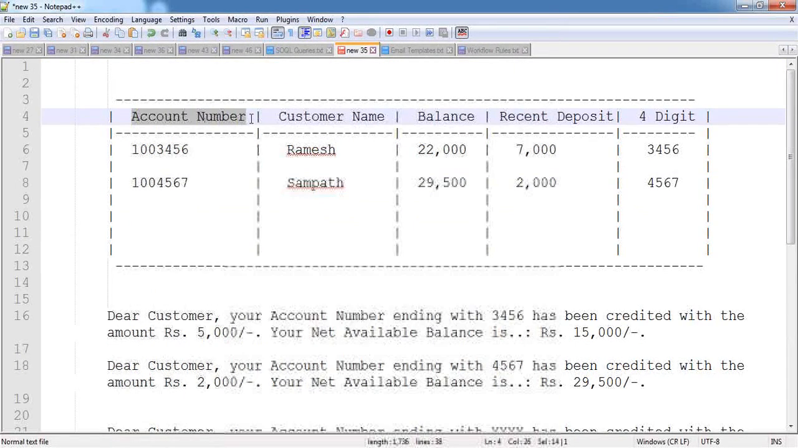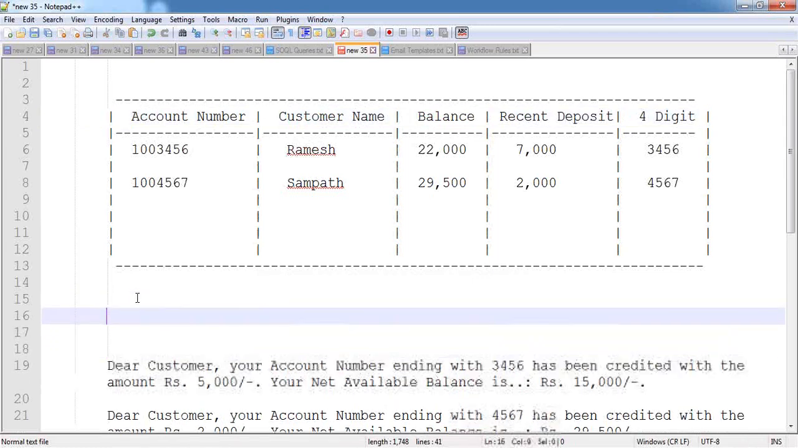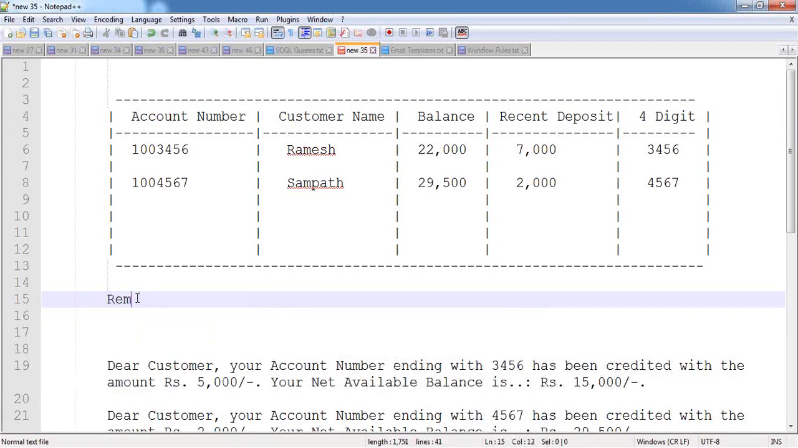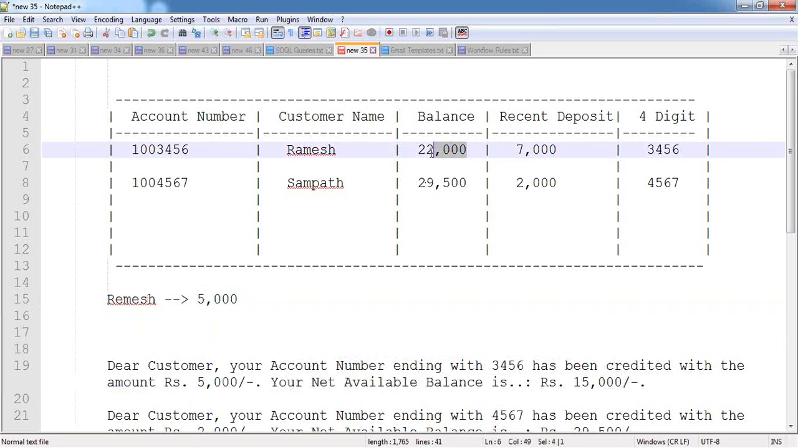So now this is the account number that we have for the customer. This is the name of the customer. He is having some balance here. Now today, Ramesh is depositing 5,000 more. Now what is the balance he is having right now?